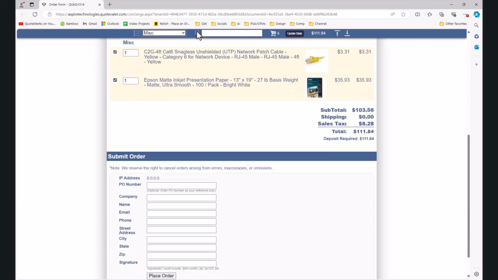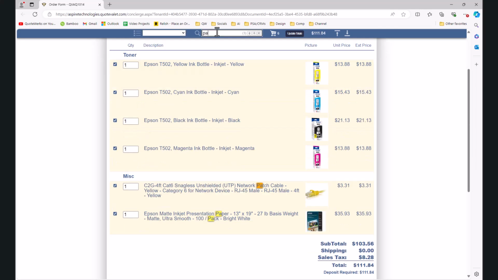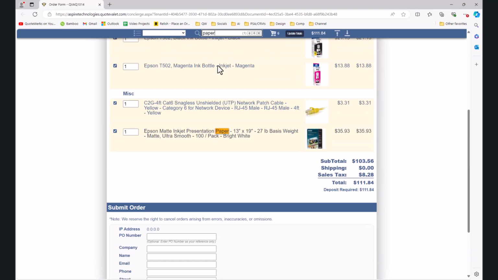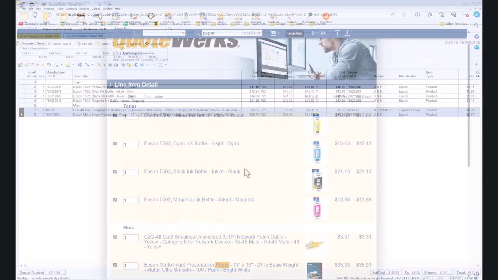And let's say we wanted to just search the document in general. We could come up here and use a search box and put in, say, paper, and that'll bring us to the line item that has paper on it as well. Now this is an example of a generic order form, but if we go back over to QuoteWerks, we can go ahead and make our toner shopping cart that we were working with before specific to a client. It's very simple to do.